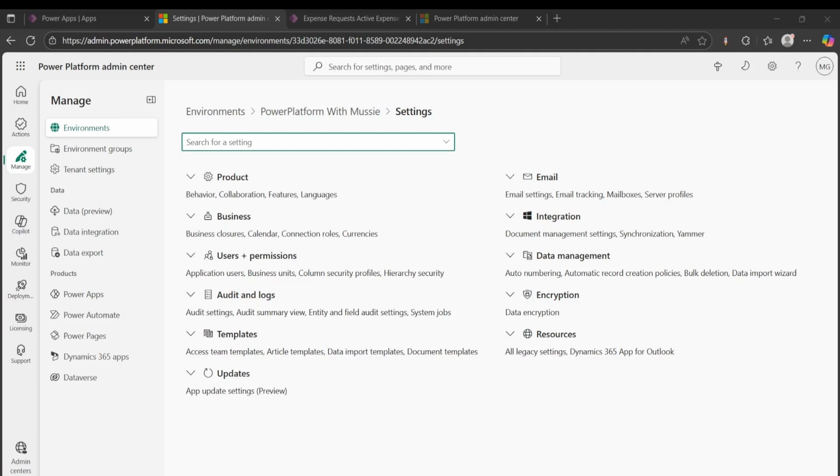There are three layers of security in Dataverse roles. There is privilege. Basically, that's the type of actions that you can do, like create, read, write, delete, assign, append to. And then there's access level. Access level defines where the action applies. So does it apply on a user level, on a business unit level, on a parent to child level, or on an organization level? And then you have the scope of access, which defines how far a user's privilege extends.